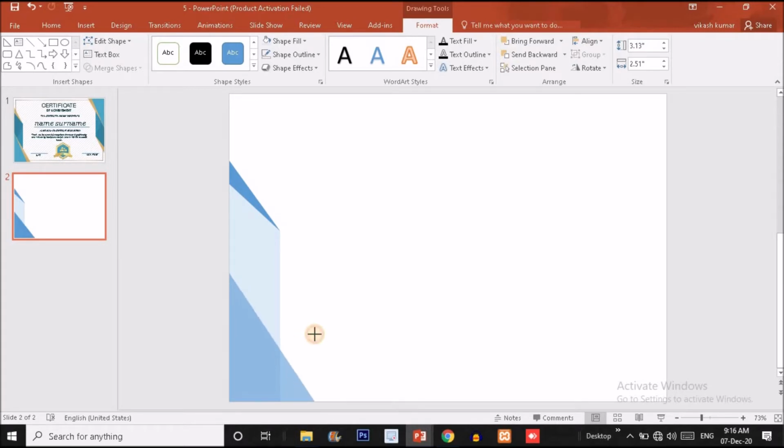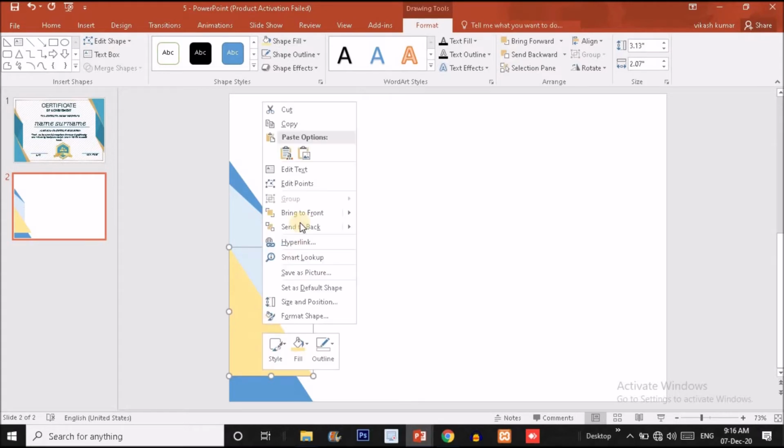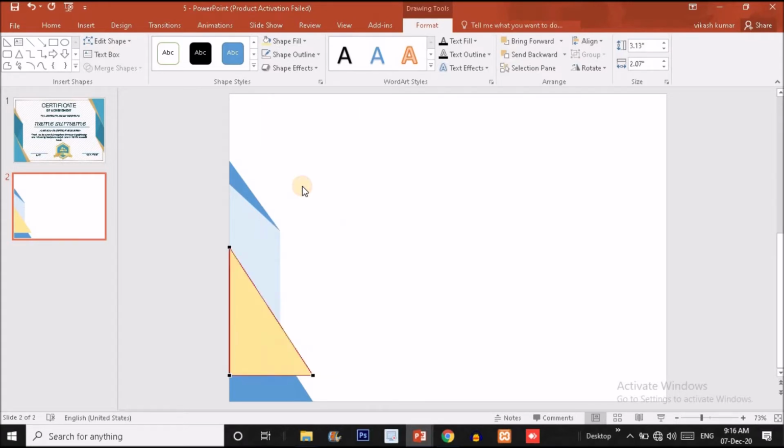So now again press Ctrl D to make a duplicate copy of this triangle and put it over here. Let me change the shape fill to any other color, like I'm going to choose this color, and right click over here, choose edit point option and drag this. Again you will find 3 dots over each vertex of this triangle. So do changes with the right vertex dot. So I'm going to put it something here, guys, and drag it over here.